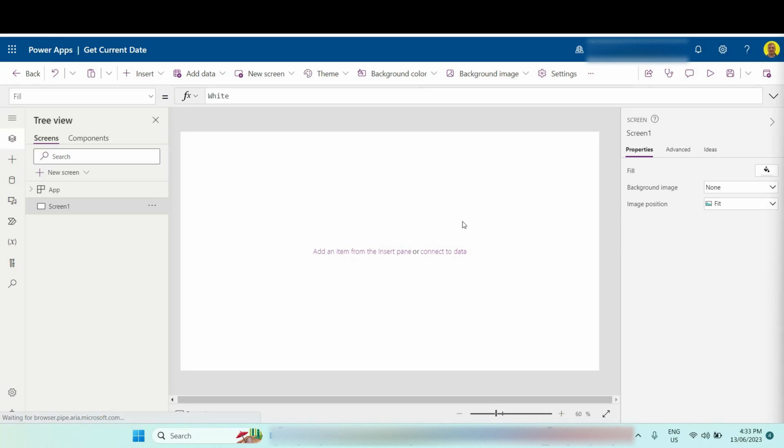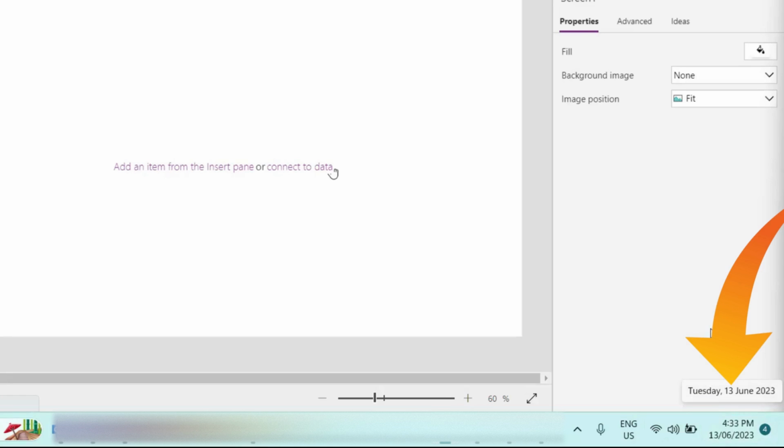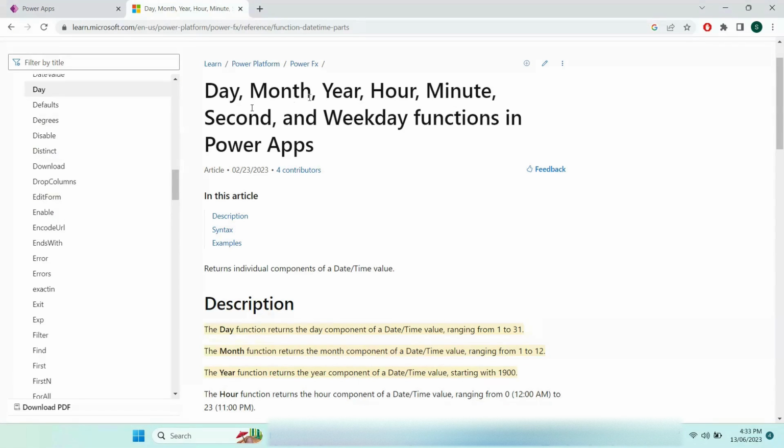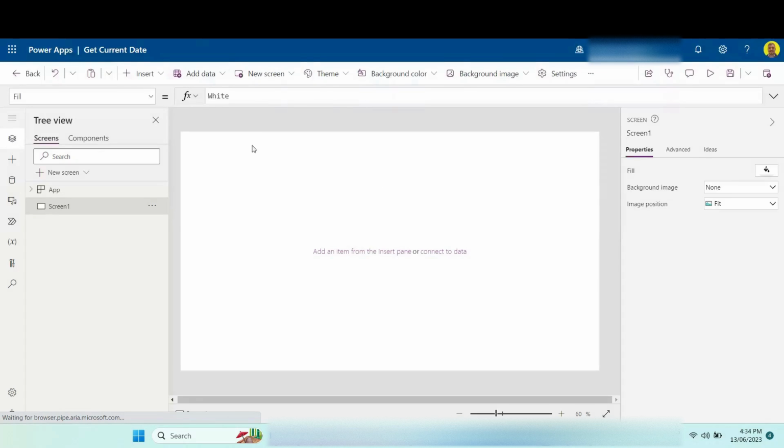I'm going to show you a very quick video on how you can get the current month of the current date. As you can see here, the current time of recording this is June, and we're going to use the month function. Here's the Microsoft documentation. I'll put a link of this documentation into the description, but basically very easy.